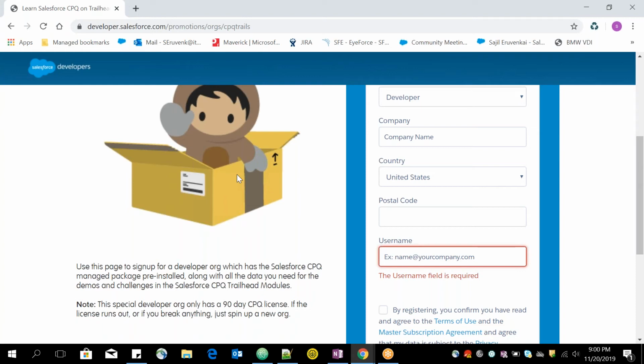So to differentiate between these orgs, you better have some identification. That's what I was trying to do, but it's not taking, it's giving me the same error.